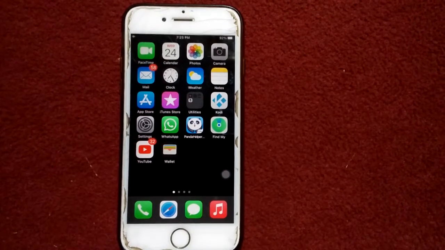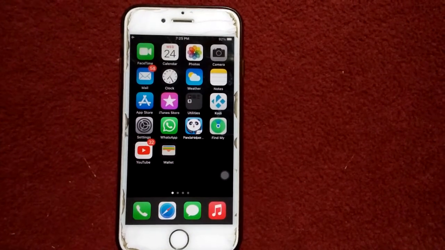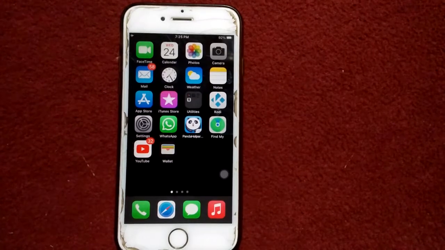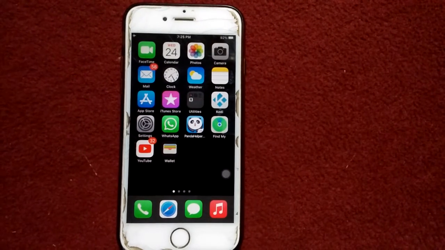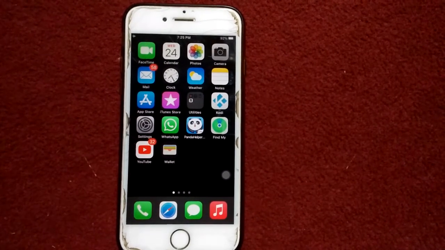iPhone users cannot share photos and videos from the Photos app to the Facebook app, or they cannot upload a photo from Facebook. The camera roll opens but it only shows a few pictures. In this video I will show you how to fix this issue.